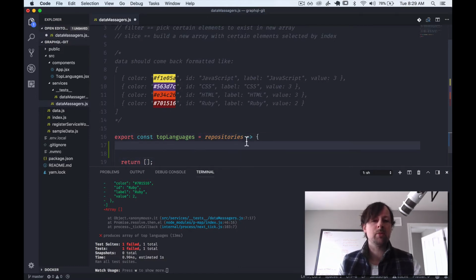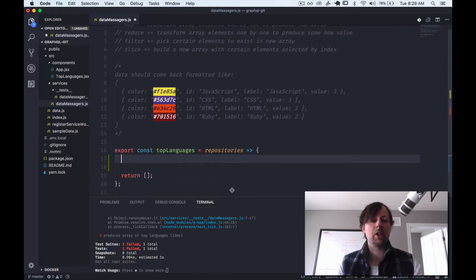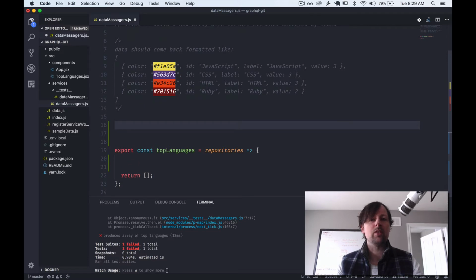So anytime I'm doing counts, because that's essentially what I'm doing right now, I want to find out how many times the JavaScript language appears in all my repositories. And remember, each repository has multiple languages, so I want to find the counts of each time a language was used. The best way, or at least the way I like to do it, maybe it's not the best way, is to essentially build up an object.